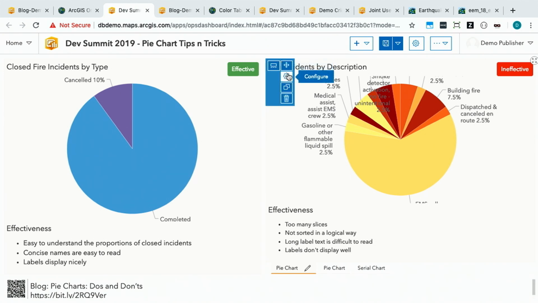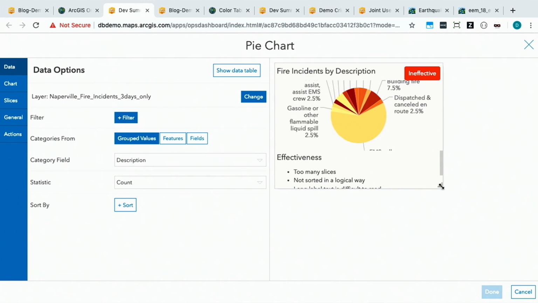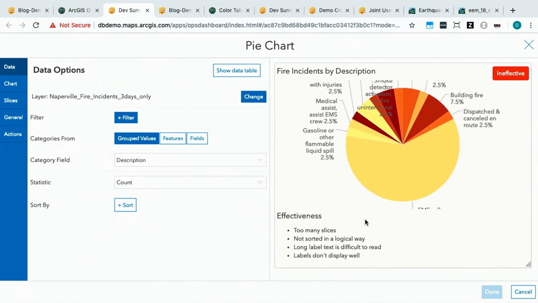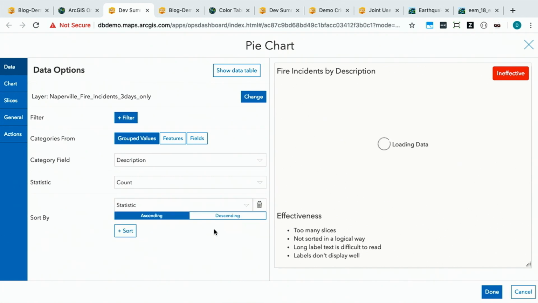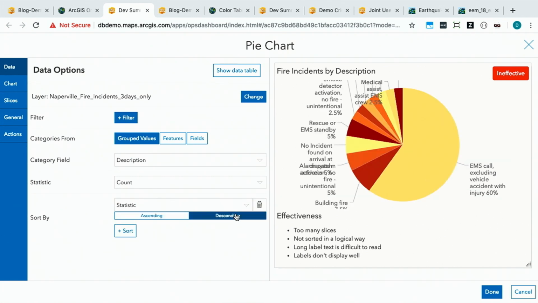So let's see if we can do a few things to kind of improve it. First of all, I recommend sorting by the statistic in descending order. So it goes from largest to smallest as you go around clockwise.